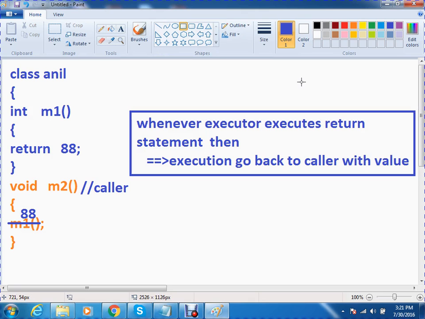Later I will show the logic. No doubt in that. Now this was the logic. Now observe here. Execution goes back to the caller with what? With a value, right? Now it is returning one value here.